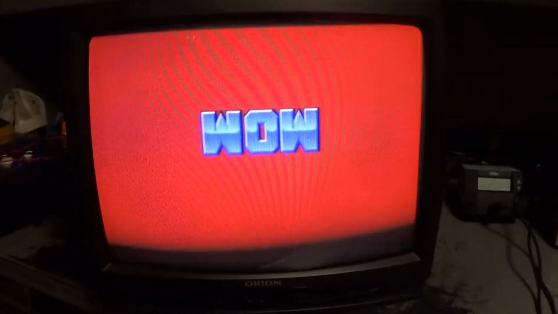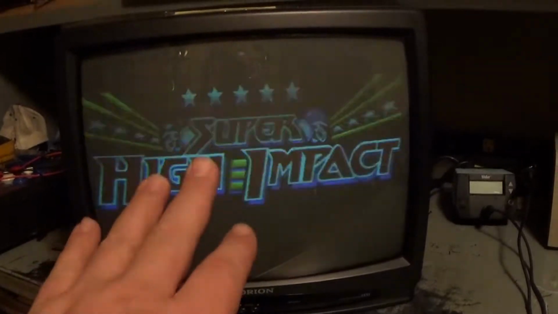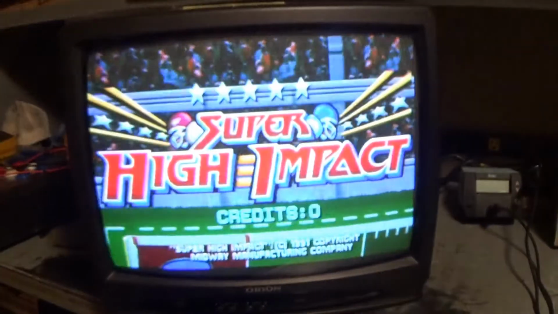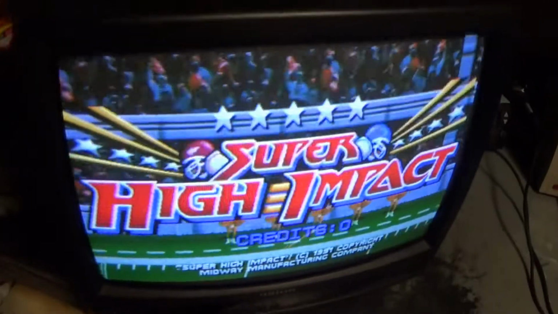Well, hey, how you doing? So here is how this works. Basically, almost every 19-inch tube or even 25 tube are all going to be completely compatible with arcade monitors. It just depends on which one is specifically compatible. And I'll plug my light in here so you can see.